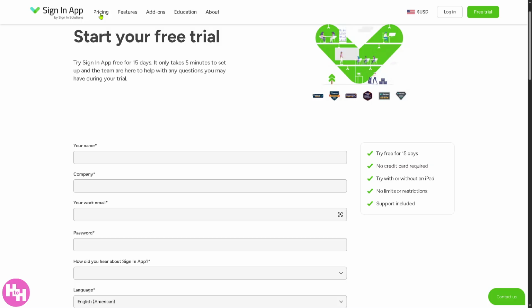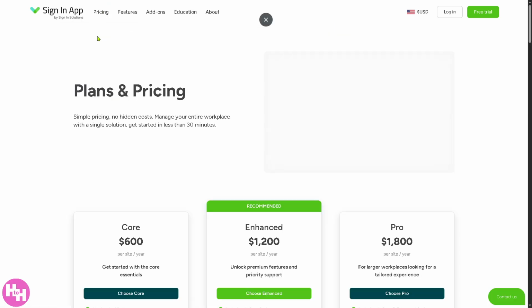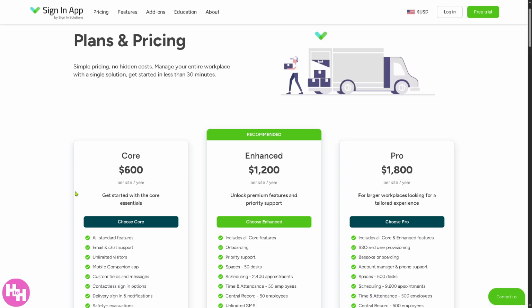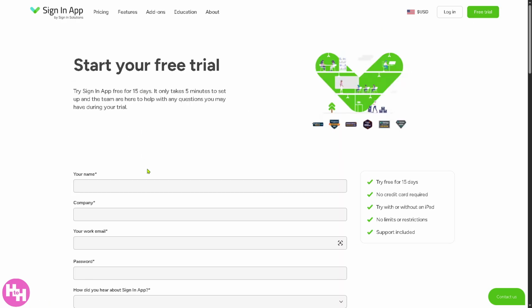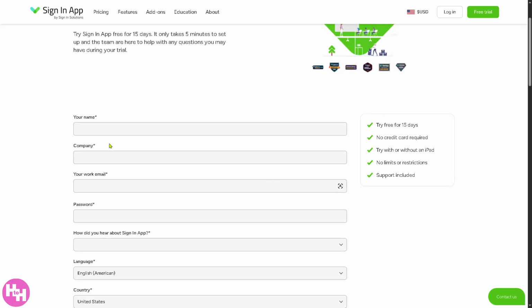If you're curious about the pricing and plans, you might want to click this section right here to see that the core starts at $600 per site per year, right? And you get all of these perks and benefits. The enhanced comes around $1,200 and the pro is $1,800. But do not be overwhelmed, because again, we can click the free trial and we can try to get familiarized and immersed with the platform itself.